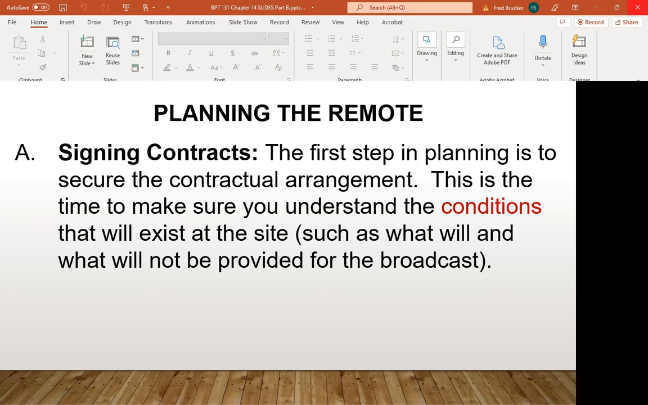Secure the contractual agreement. This is the time to make sure you understand the conditions that will exist at the site, such as what will and will not be provided for the broadcast. Do you need to bring extension cords for the power? Do you need to have any sort of special equipment because of the room or the situation you're going to be in? How long is the remote going to be? Are you going to have snacks provided and refreshments? Those things are all going to be important details to know.